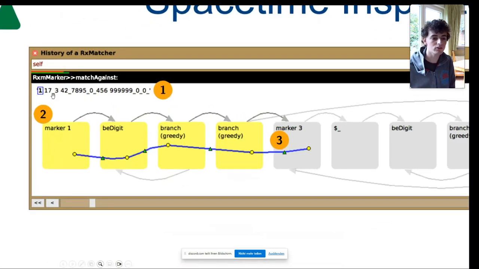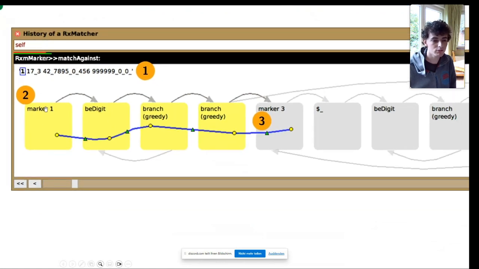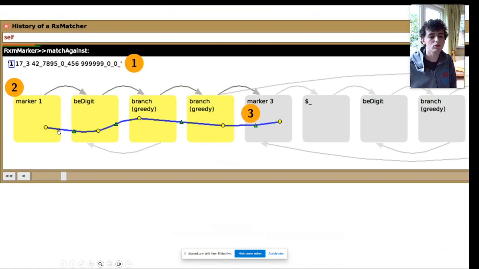So the first view is pretty simple. This is a string here on the top, which displays the input string we are trying to match with our regular expression matcher. The second one is a graphical representation of the NFA, the automaton which is used inside the matcher. So we see the different states and the connections here. And the third one is a temporal view. This is this blue line in the foreground, which displays the call stack, which is mapped onto this automaton.